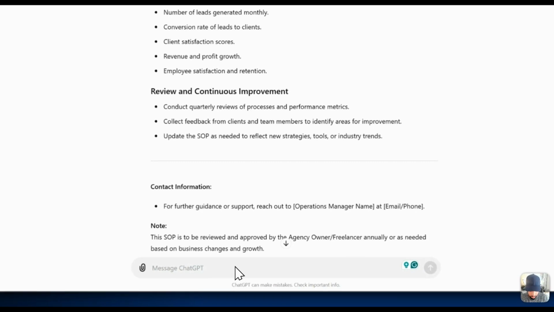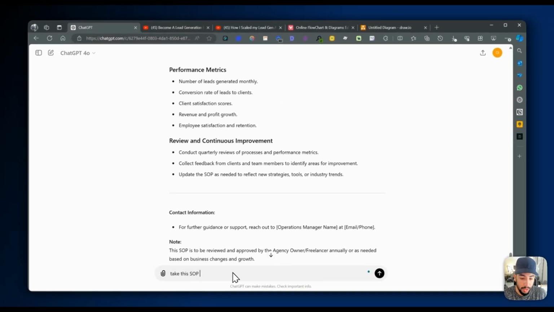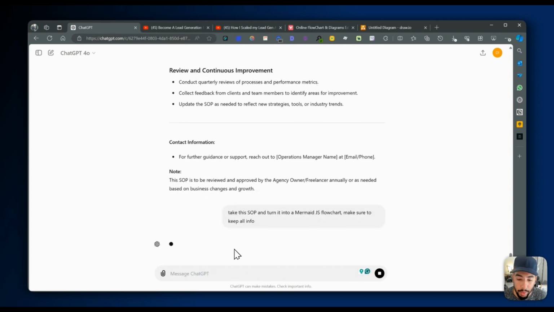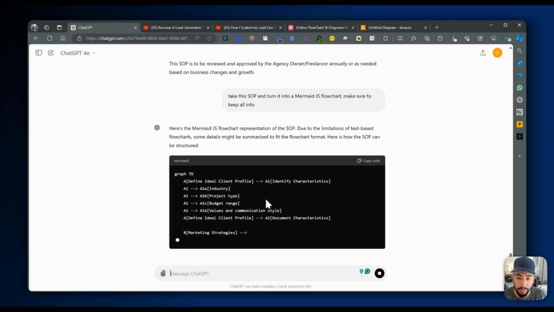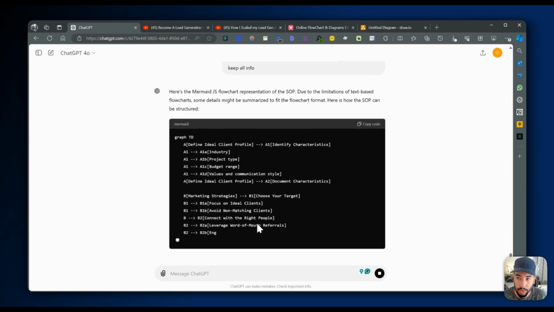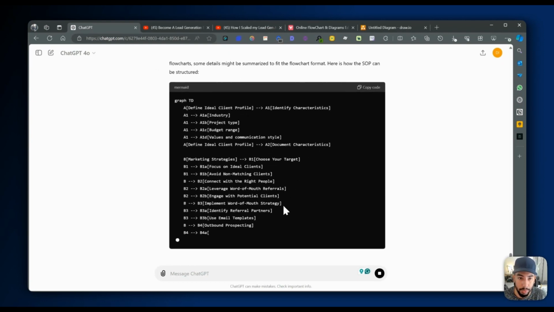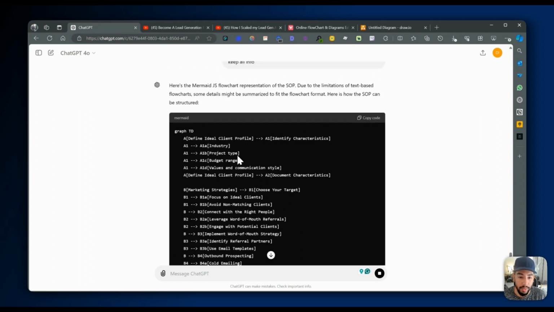Now what I want to do is take this SOP and turn it into a Mermaid.js flowchart. Make sure to keep all info. And what this does is, Mermaid.js is a JavaScript library that can turn code into flowcharts. And there is a free tool. There are actually two free tools. One a lot of people use, and one people might not be aware of, where it can convert this text or this JS code into a flowchart or a diagram.